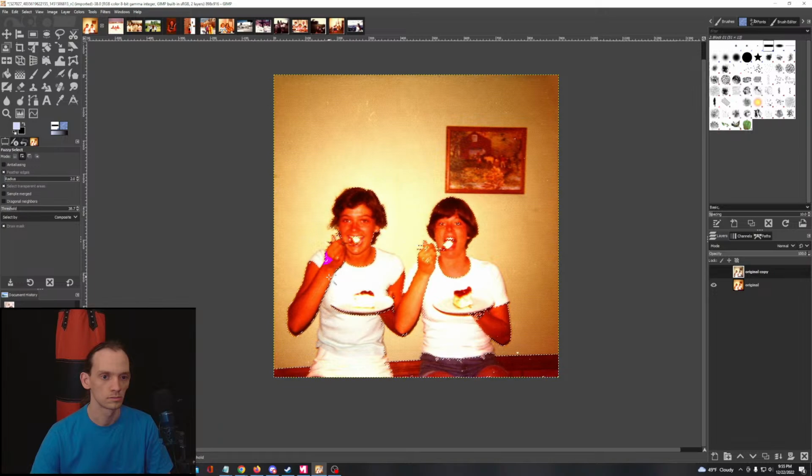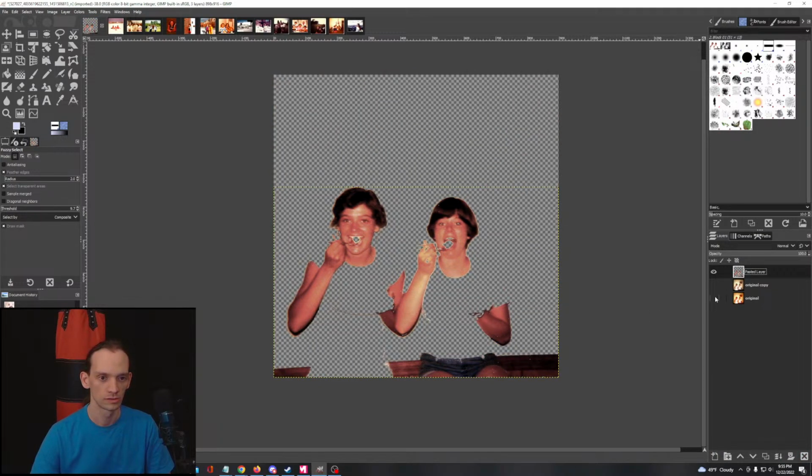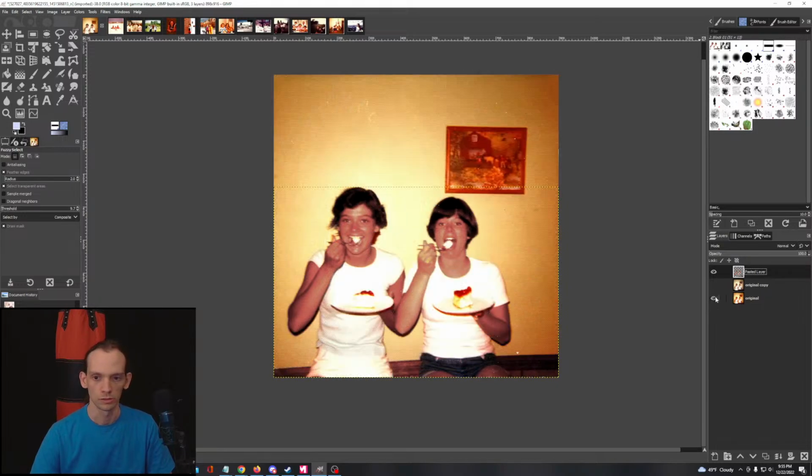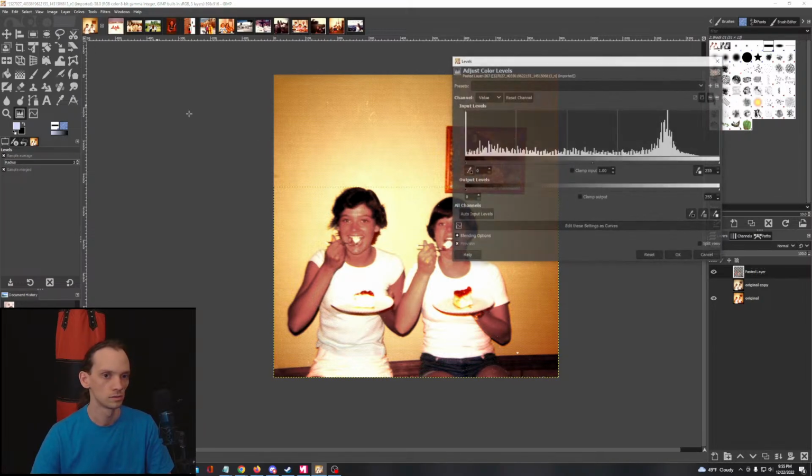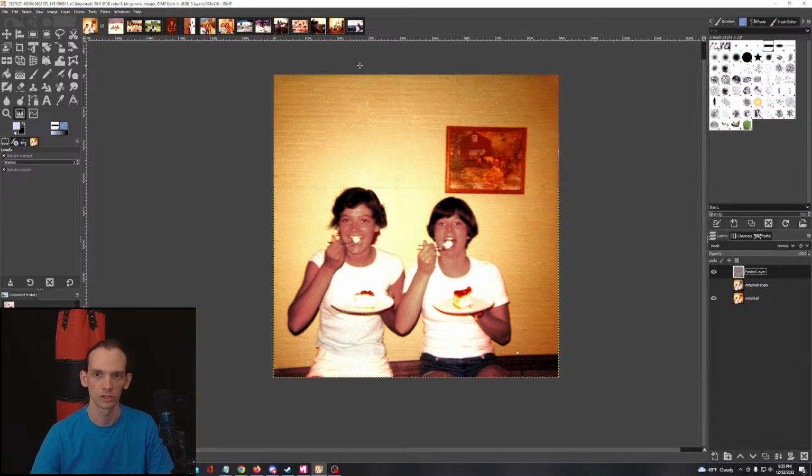Okay. We're gonna move this to another layer. Alright. That's good enough. Okay, so now we're going to try to adjust the skin tones only. Oh no, I don't want levels, I want curves.